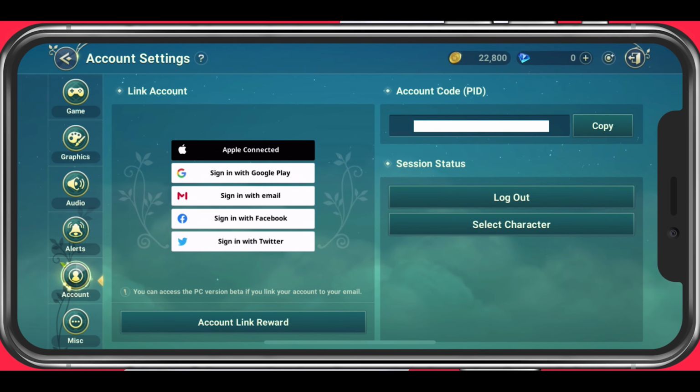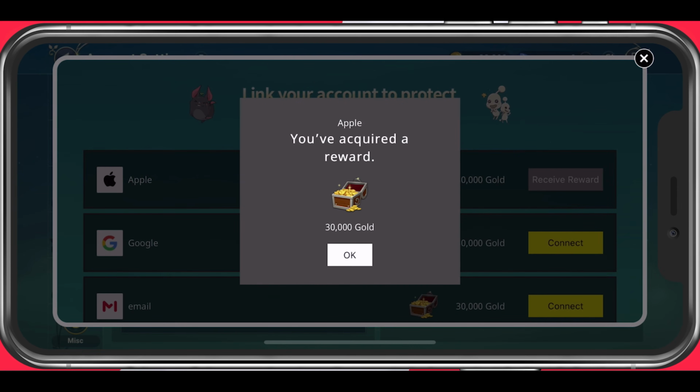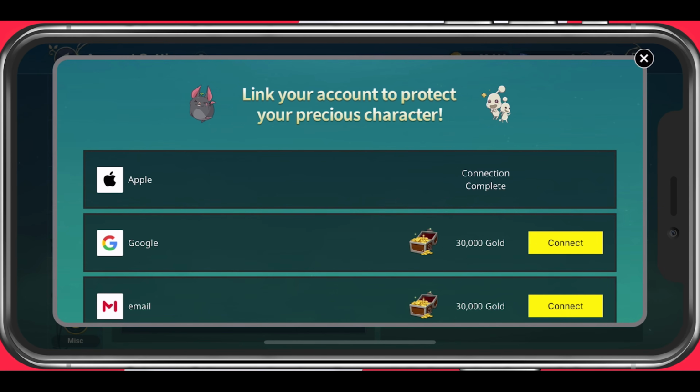After linking your account, you can claim your link reward when selecting Account Link Reward in your account settings below. For each link, for example when linking a social media account, you will receive 30,000 gold.